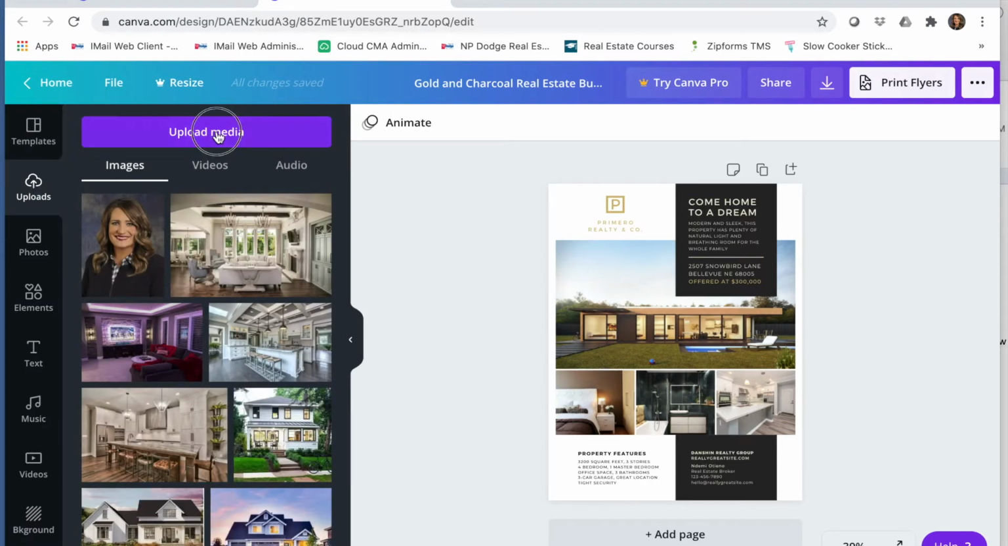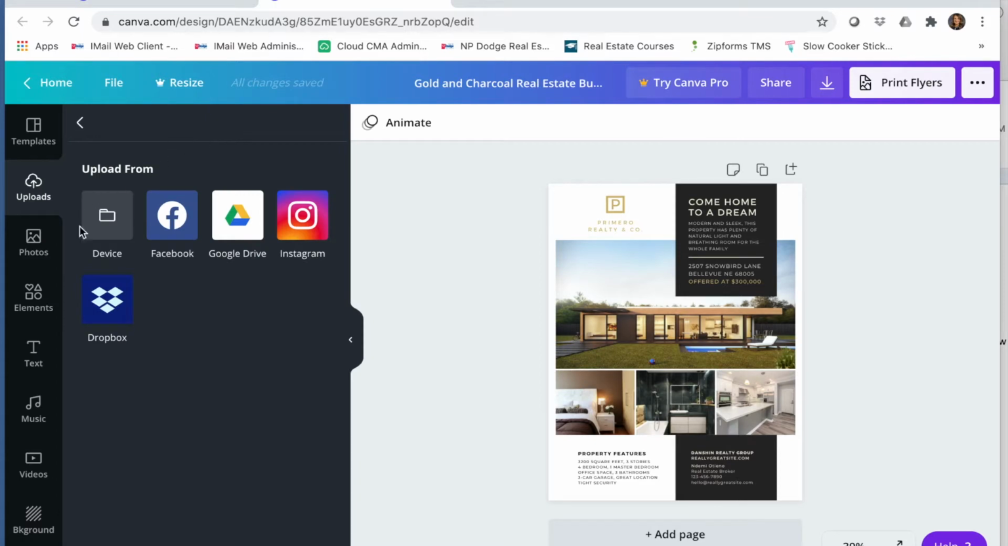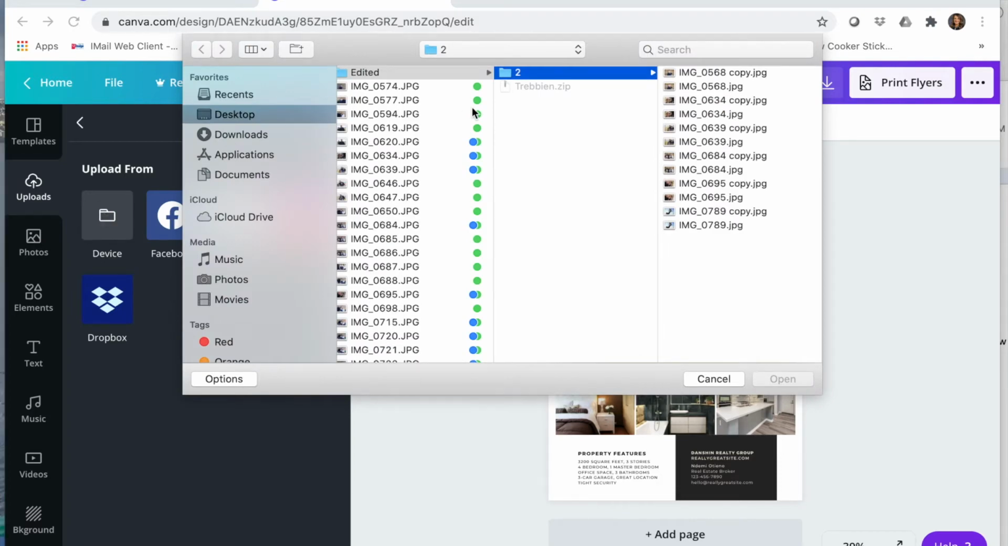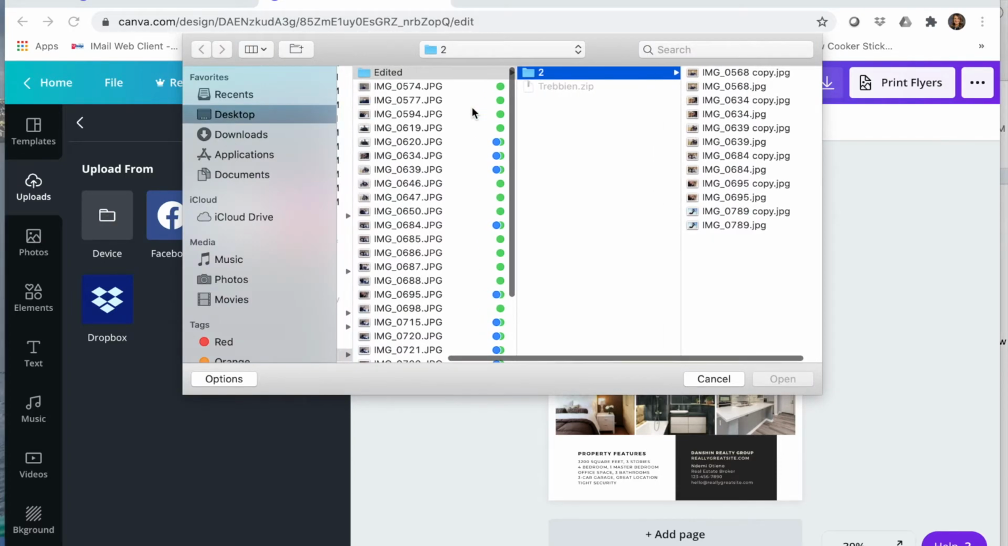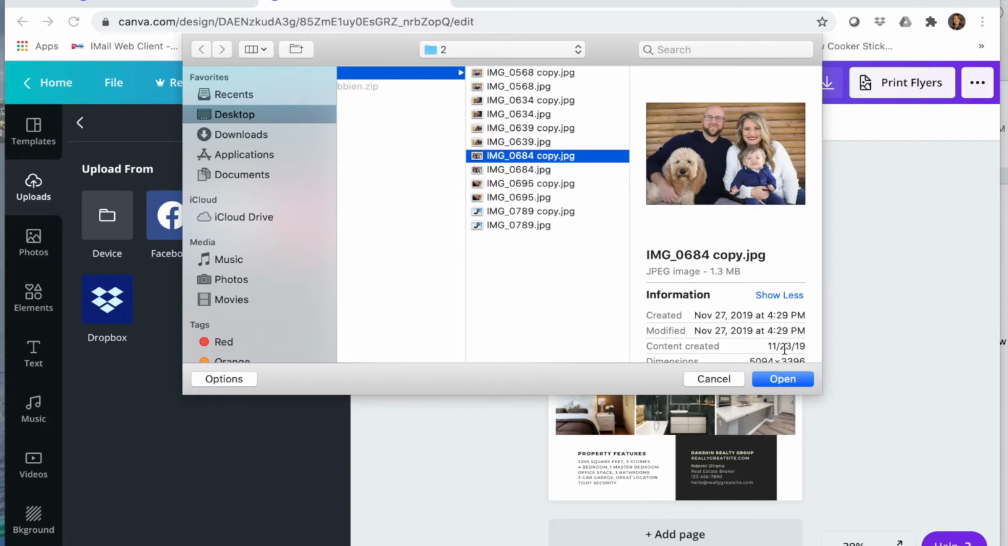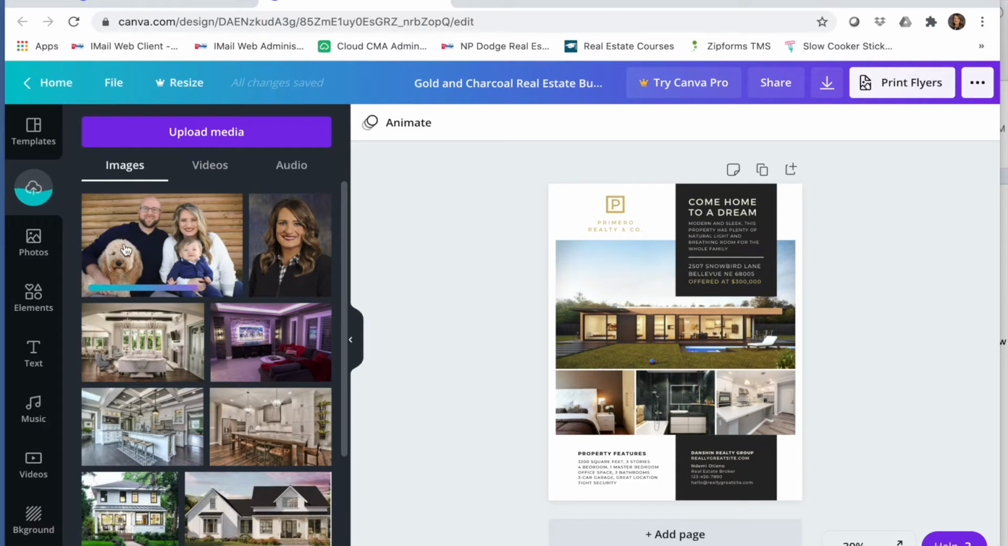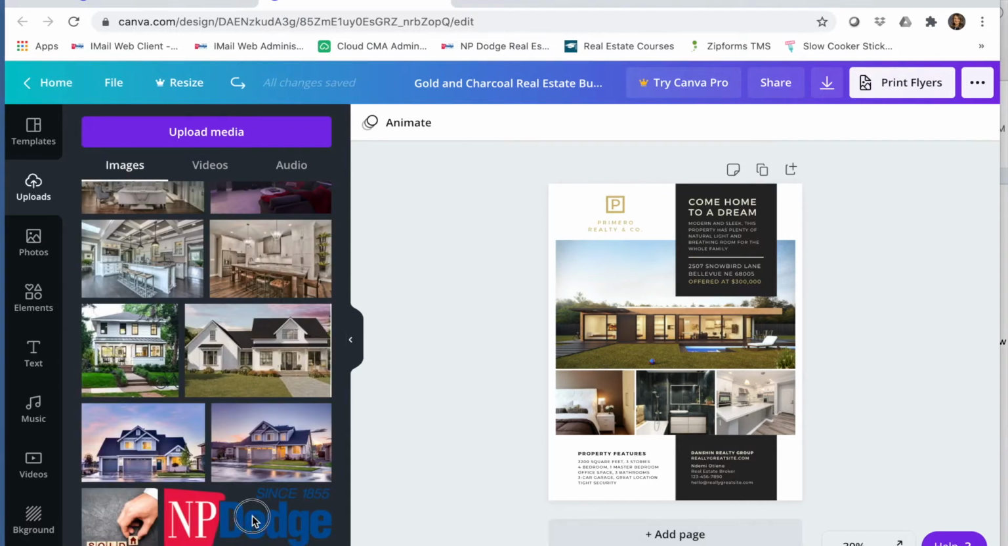I've already pulled in images, but if I click upload images, it will allow me to browse my computer or Google Drive or Dropbox to find the images that I wish to use in this flyer. So if you have the home images saved on your computer, select them and click open and they will add to the upload section. So here you see all the images that I have available to me to create this flyer. Now I'm going to do some customization.